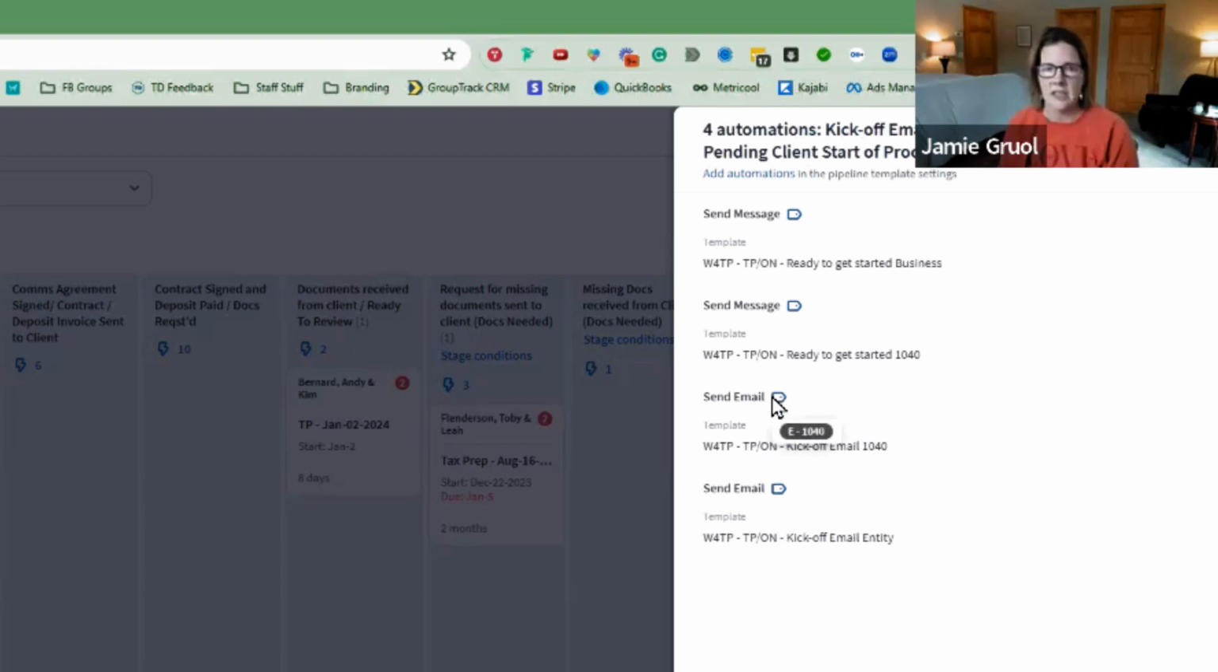Email, do they have a 1040 tag? Yes, they do. It's going to trigger this email. And the final one is, do they have a business tag? No, they don't. It's not going to trigger this automation. What that does is it allows us to make sure that Kim and Andy only receive the individual automations, yet I can manage all of my clients in this one pipeline. It's a beautiful thing, though it does take some automation brains and understanding of how this all works.